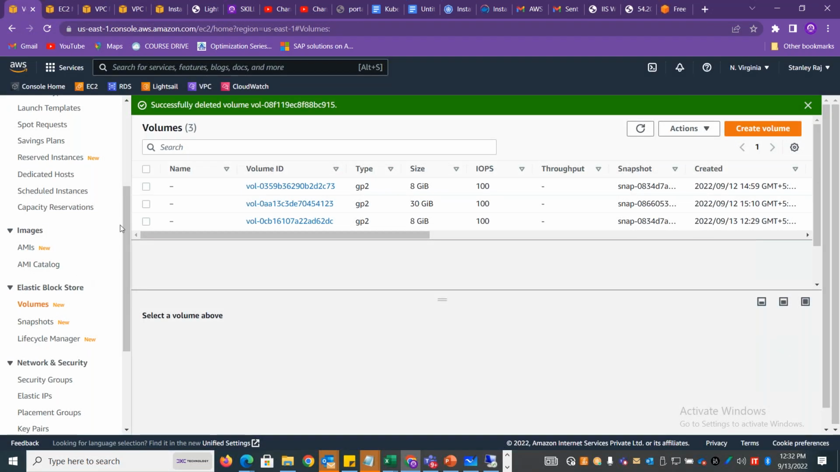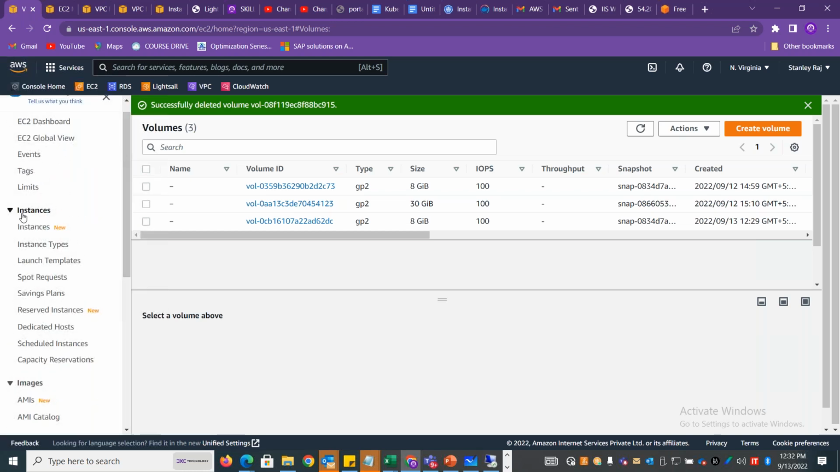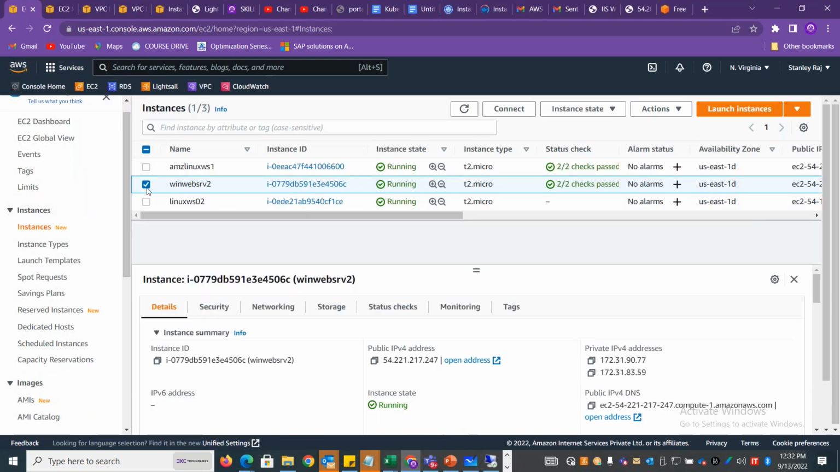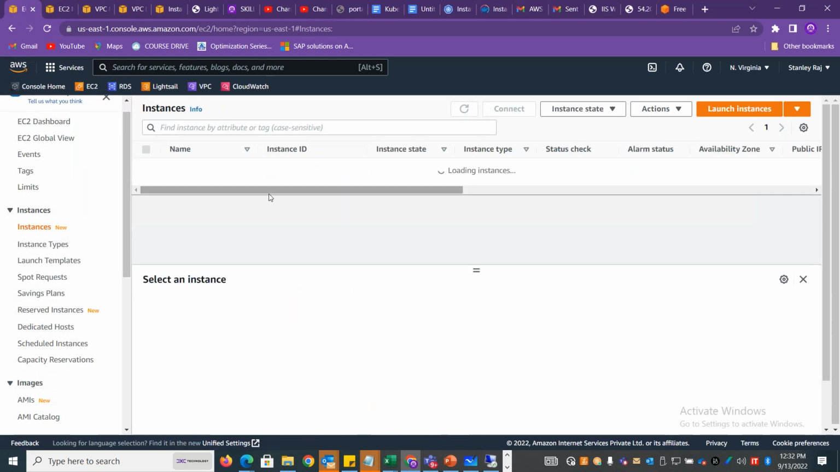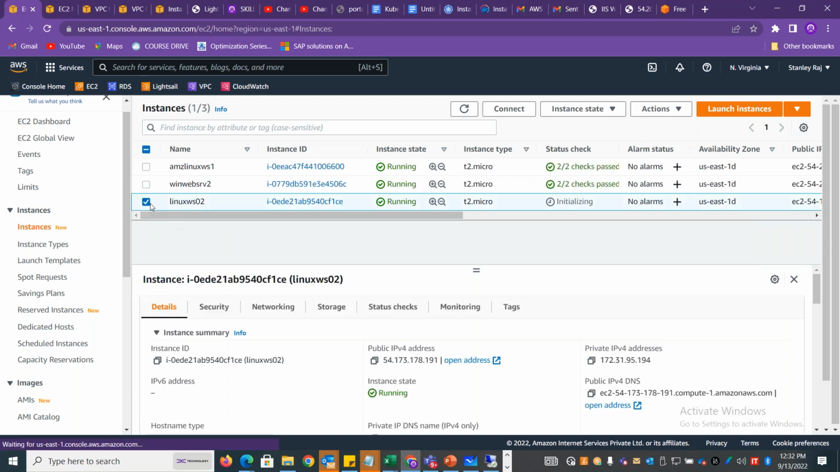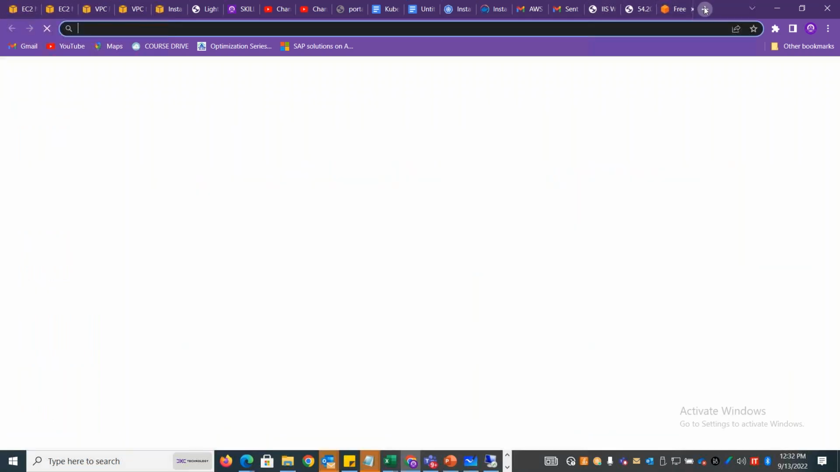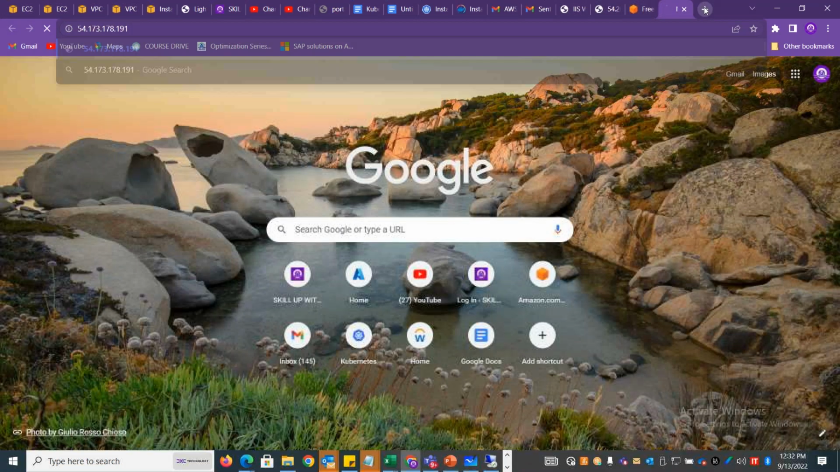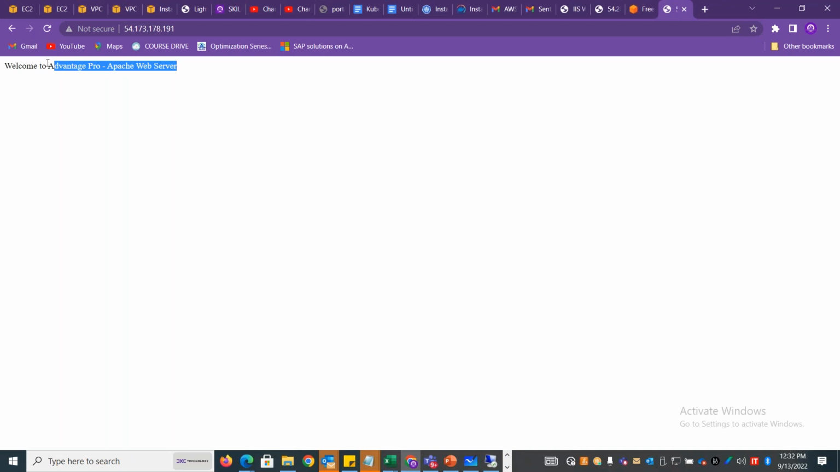Now going back to the EC2 instances. The third VM should have got created now. It is available now. It is initializing, but I can still copy the VM IP and check whether it is already working. Yeah, it is already working. So welcome to Advantage Pro Apache Web Server.